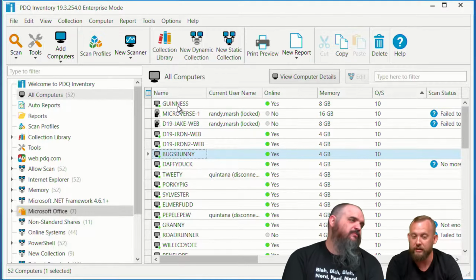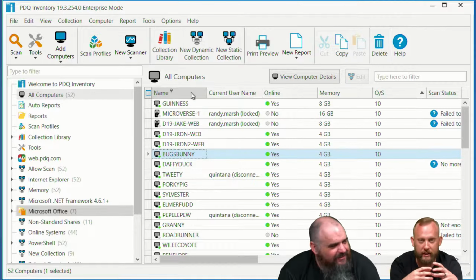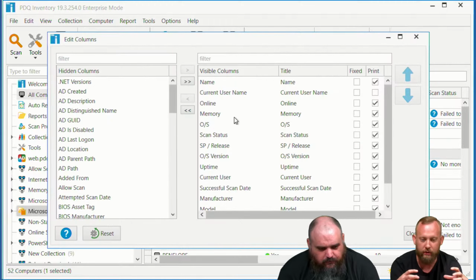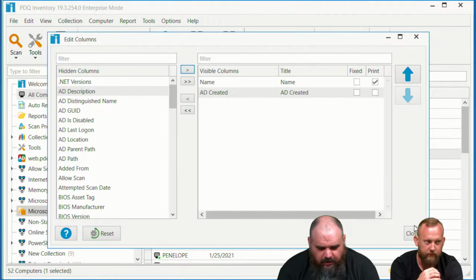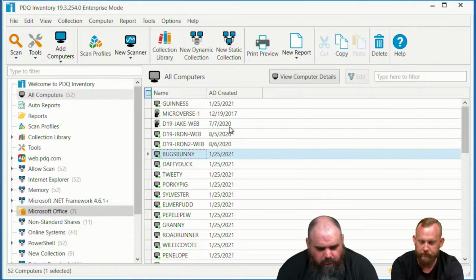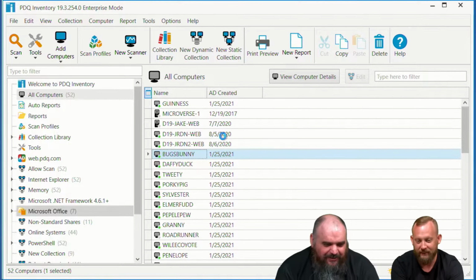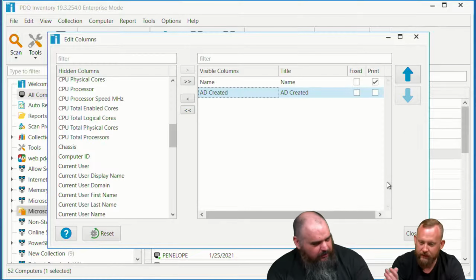This one is the ability to customize the columns that you're seeing in the default all computers view. You can basically turn your inventory view into your favorite report, or stuff that you want to see all of the time. So all I want is the name and the AD created. If I wanted a useless main window. No, but it's very customizable, as well as sorting.